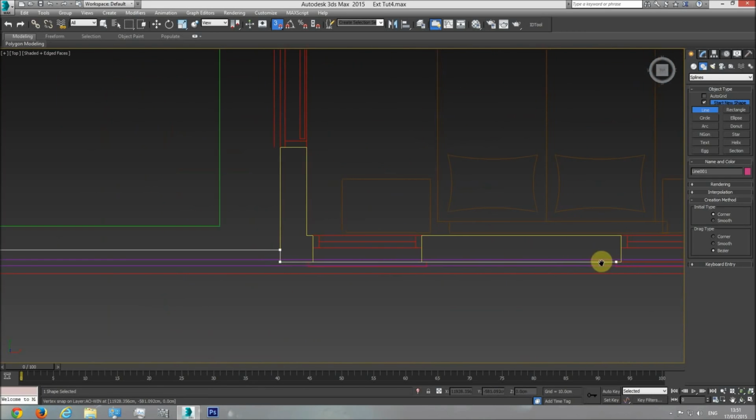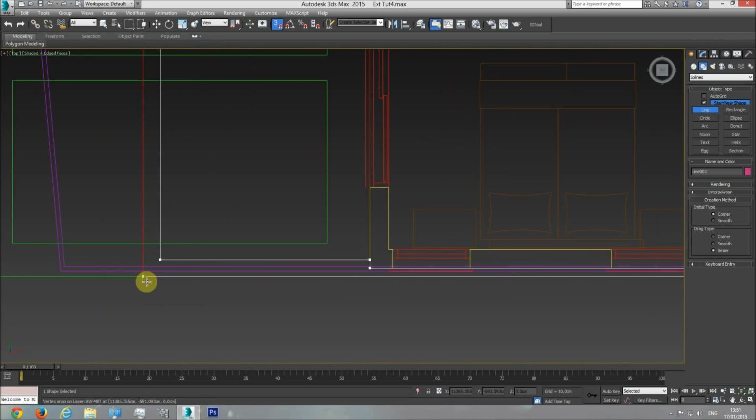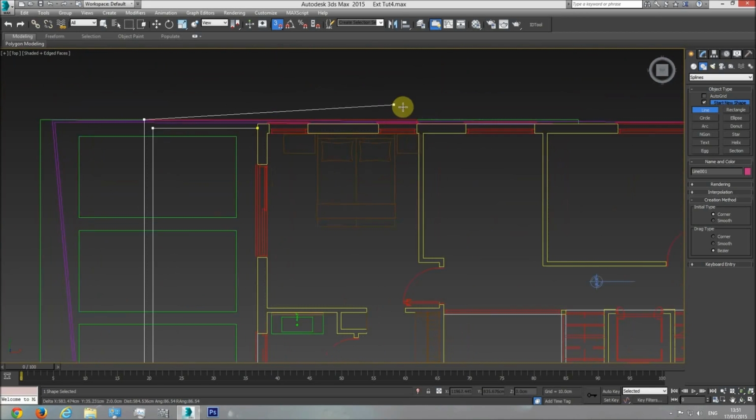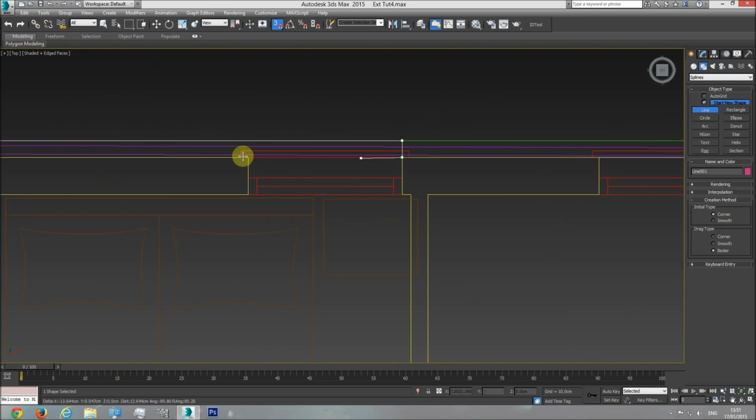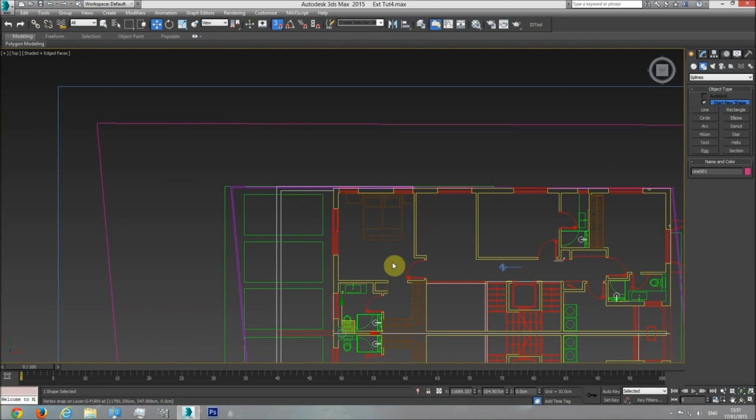Going over the walls and until here. And go back. The red line ends here. I'm going to go here and close the spline. That's great.